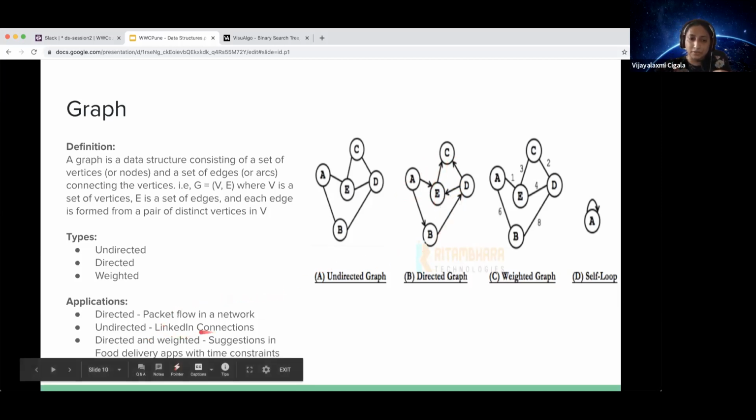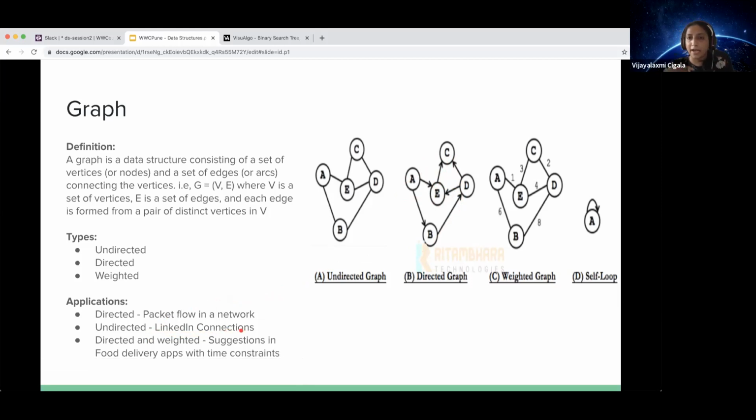Undirected is like connections. So like I do have a connection as Yashasvi. Say I have a connection as Gail. So of course that makes Gail and Yashasvi my connections back. So that's one of the ways you could see it as undirected.